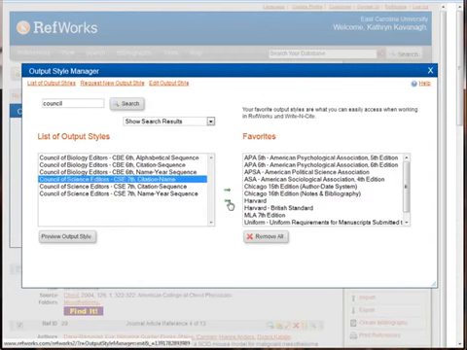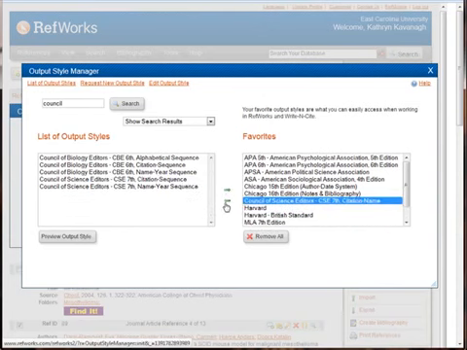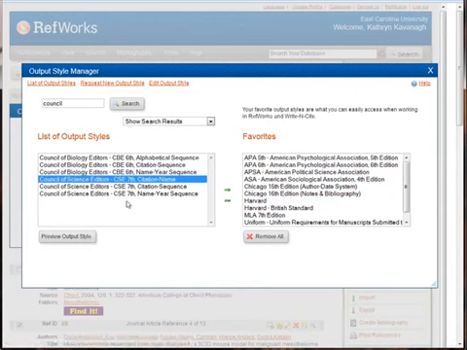If I no longer want it as a favorite, say I change my major or decide I don't want to do that anymore, I can actually move it back out of there, and it becomes part of the list of output styles available again. So this is where you would locate something other than the APA, Chicago kind of styles that are more prevalent.